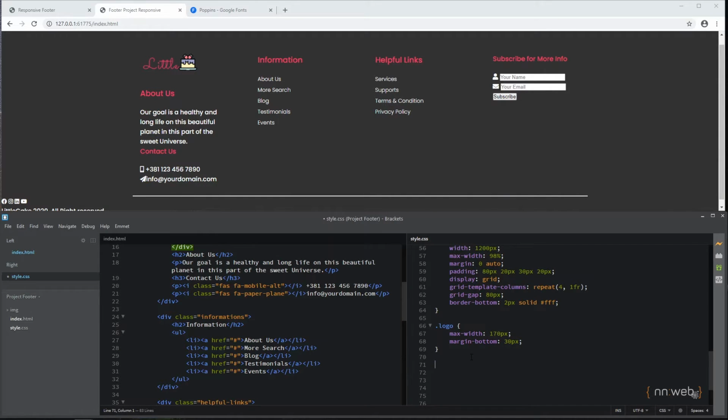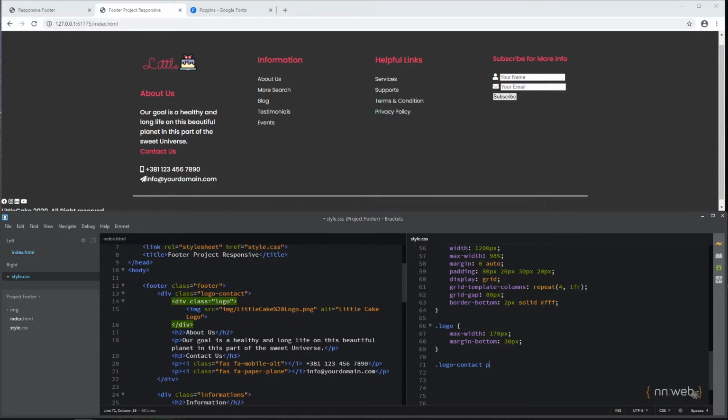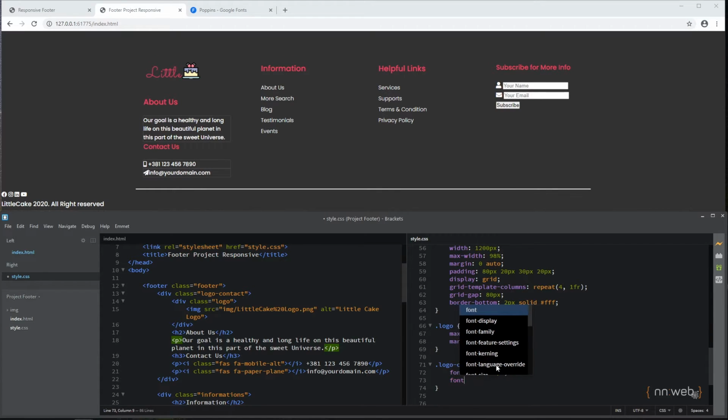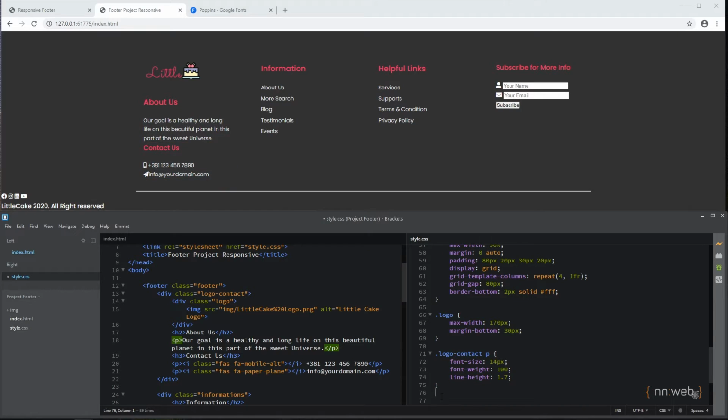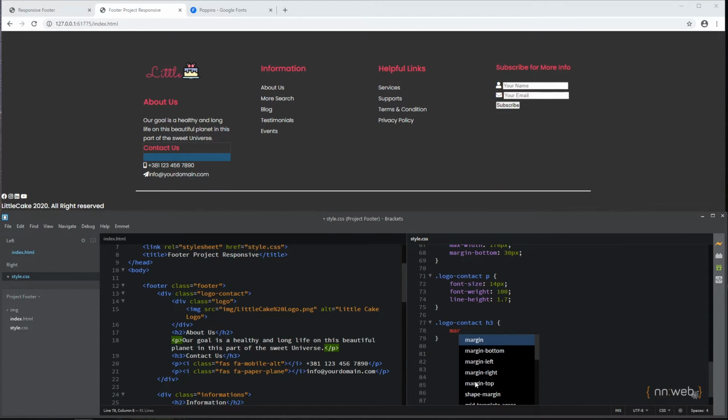Okay, now let's type logo contact p, logo contact this division, and we target these paragraphs. Okay, and type the font size of 14 pixel, then font weight of 100, and a line height of 1.7. Okay, now let's copy a logo contact class again, but this time we will target H3 and add margin top of 30 pixels.